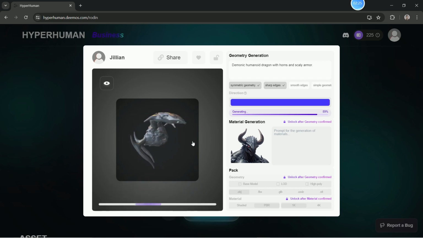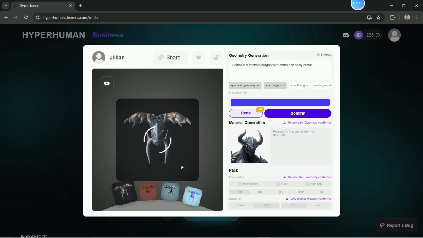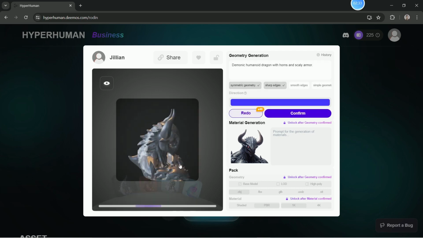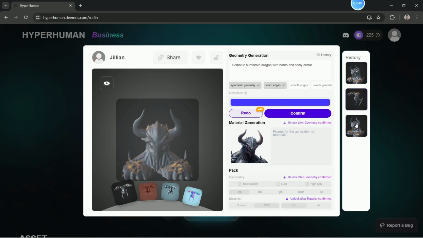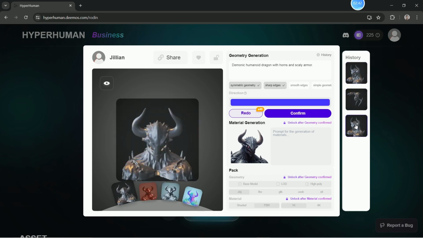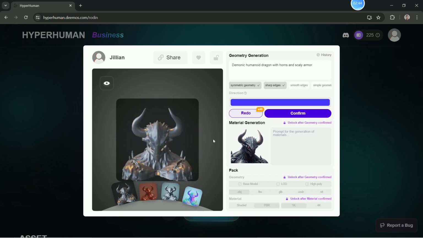This one is not good. It's upside down. Maybe I will just regenerate another version. Okay, yeah, there we go. And also we provide a history panel, so you can choose different versions. Maybe I will just keep the first one.